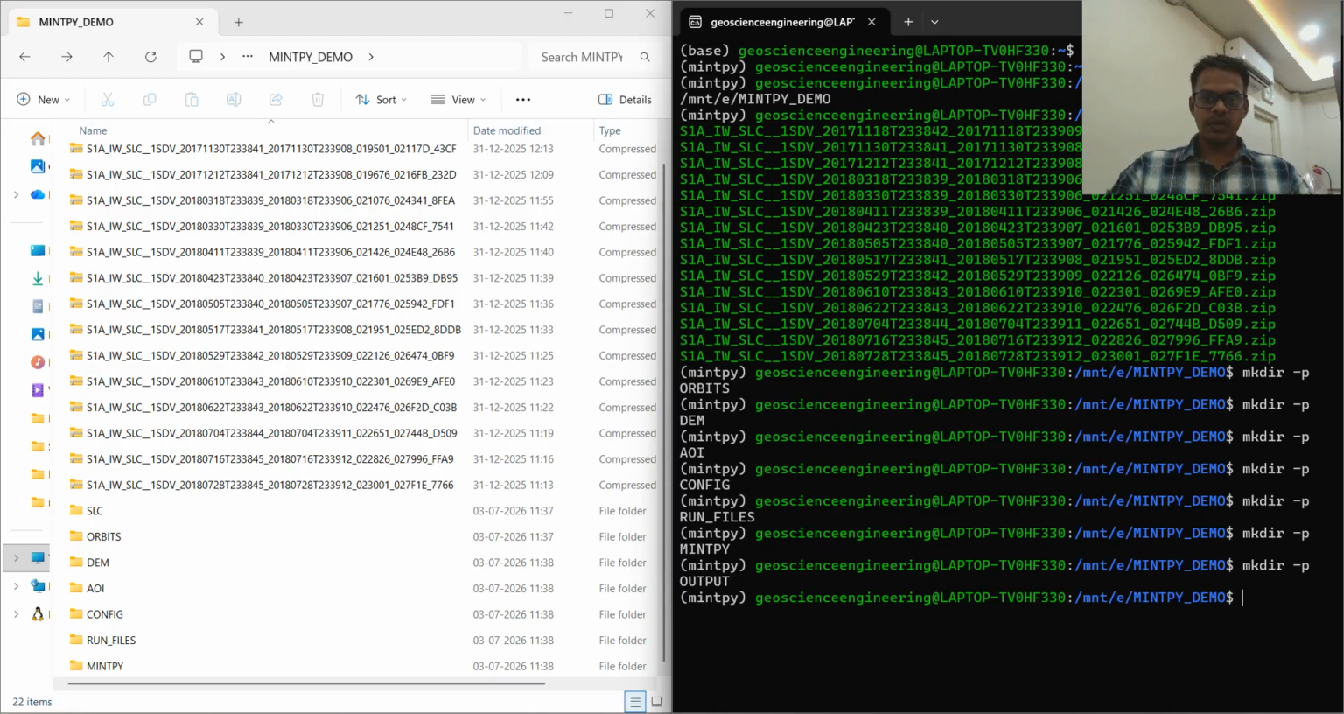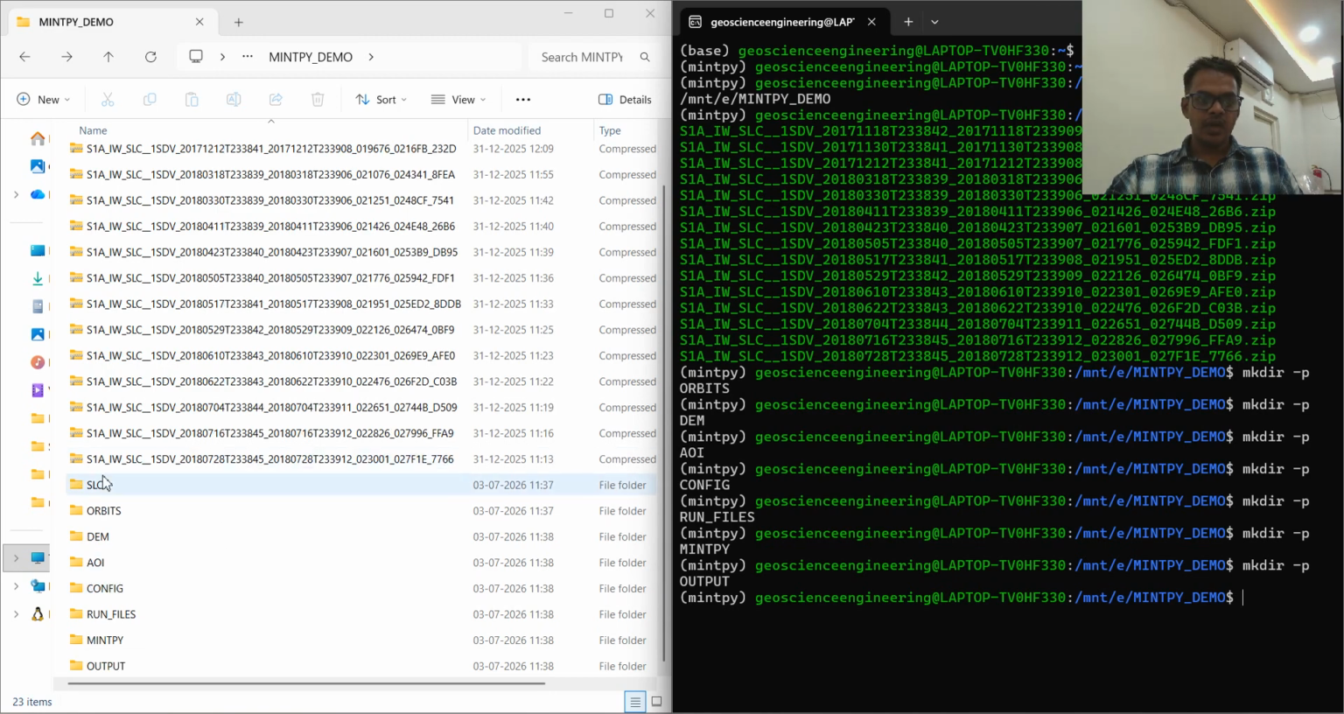So I've created SLC, orbits, DEM, AOI, config, run files, MintPy, and output. So 1, 2, 3, 4, 5, 6, 7, 8. These are the folders you have created. Now I'll explain why we have created so many folders.